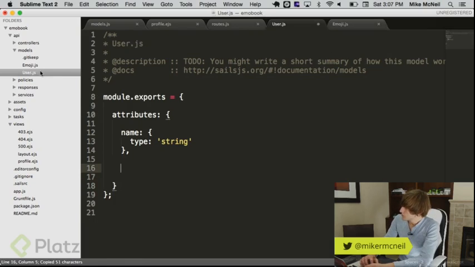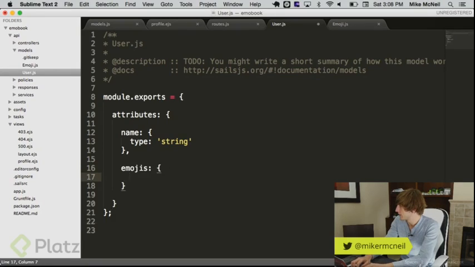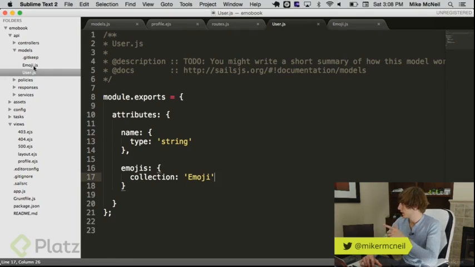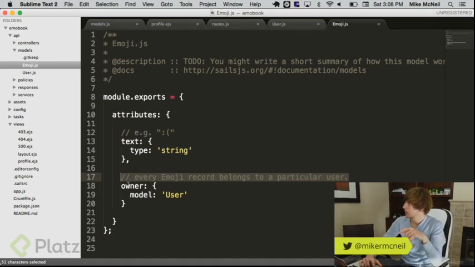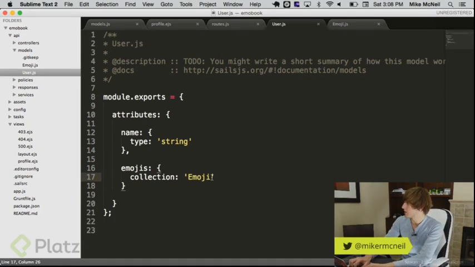Back over here in user, in the same way, actually I don't have to do anything, but just to be complete, what I can do is say that every user then has a collection, a list of emojis that he or she can use. So I'm going to do emojis, and I'm going to say that this is a collection of emoji, and that's just the name of my model. Again, I could stop there, but I want to be real specific. So I'm going to go to emoji. I see that I named this thing owner. I'm going to go back to user, and I'm going to say via owner.